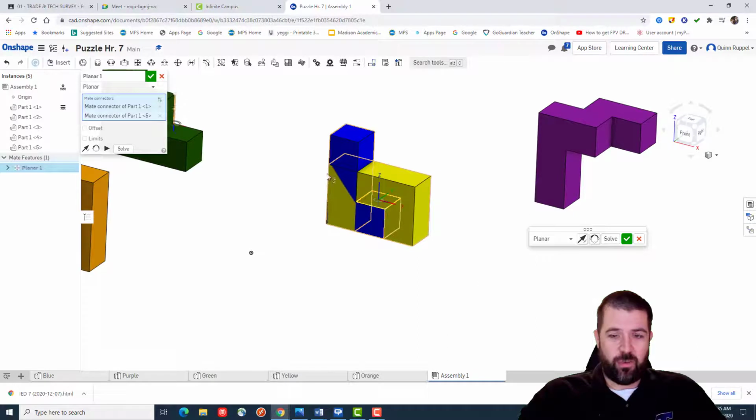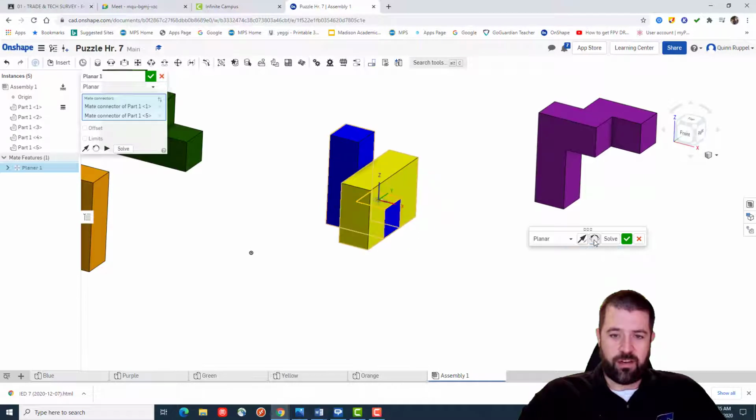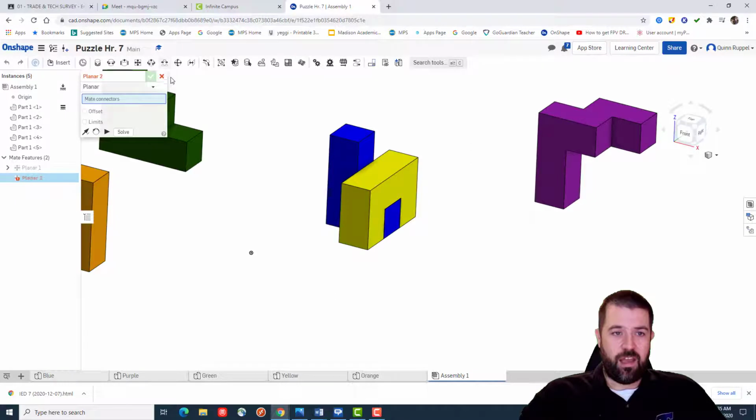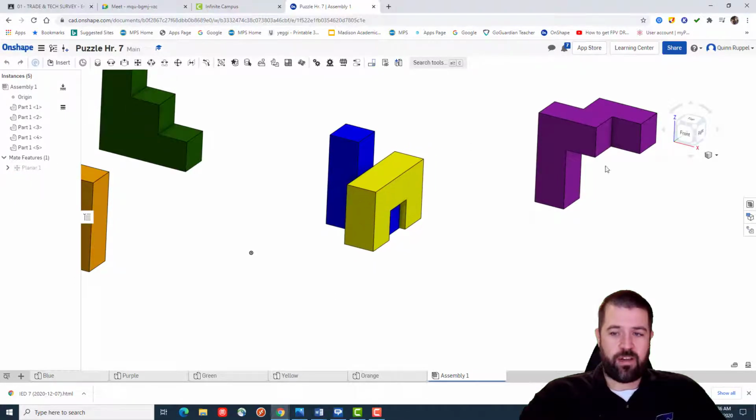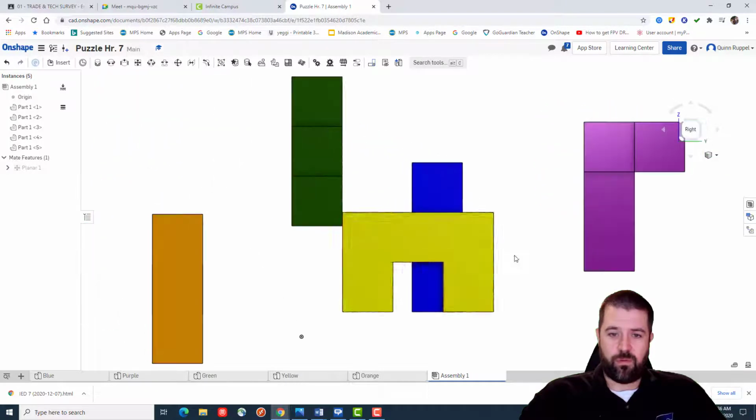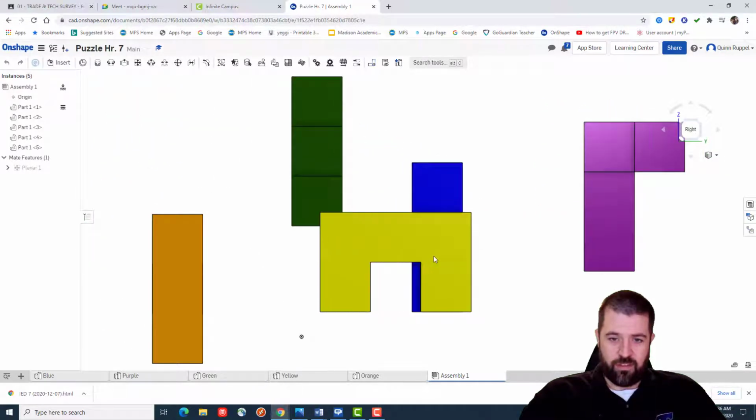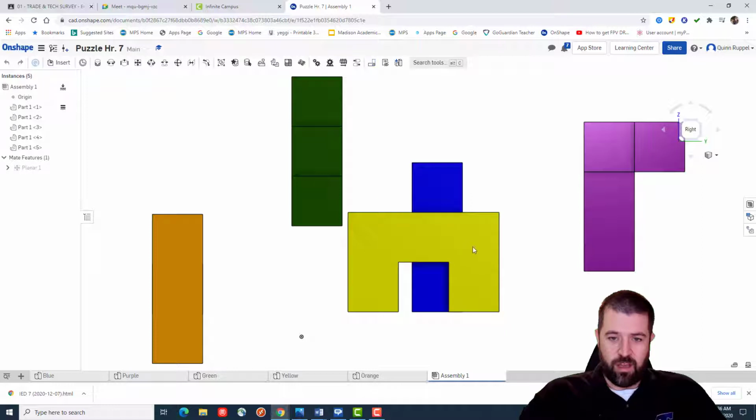One thing that's nice about OnShape is it gives you this little icon here that'll switch my directions, but it'll also allow me to rotate that part. Hit my green check. I can exit out of this. And now this piece, with that one constraint, if I look at it from a different view, you can see it's only moving along that constraint.